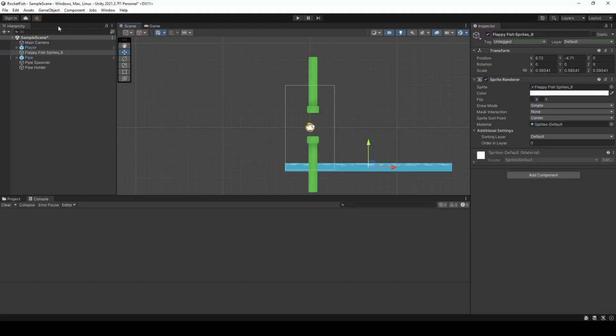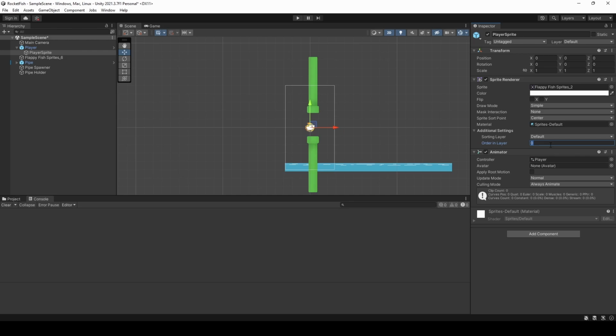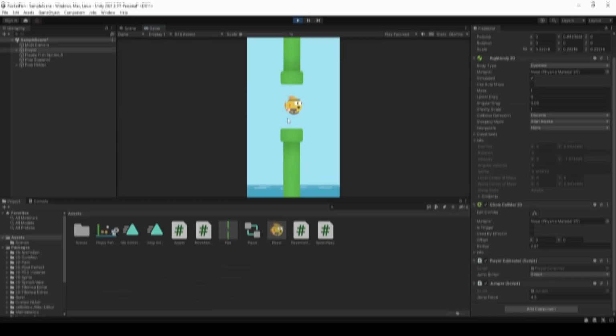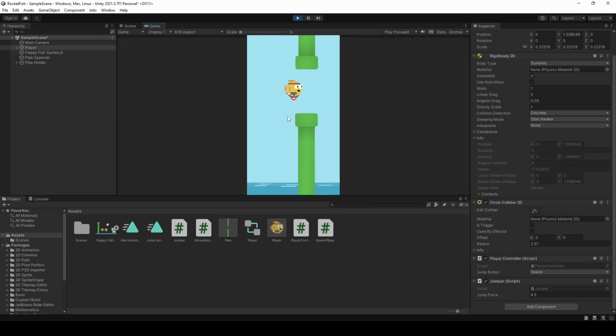We'll also click on the water sprite and set the order in layer to -1. The player will have the order of 5, so it stays on top of everything else. Let's also reset the Y position of the spawner and move it to somewhere right of the camera. This will be the position where the pipes will spawn. Nice! The game is looking good.